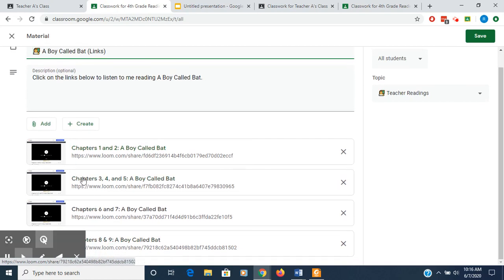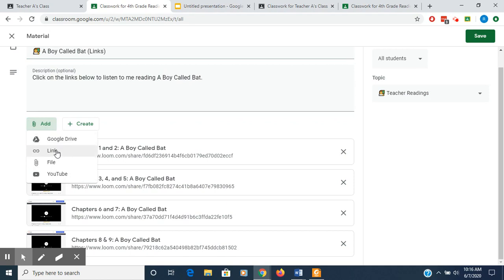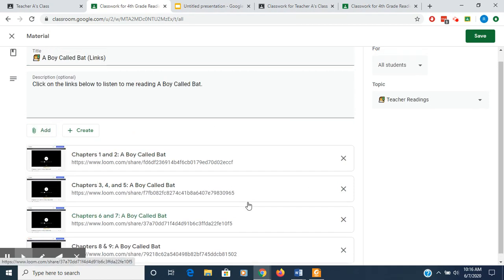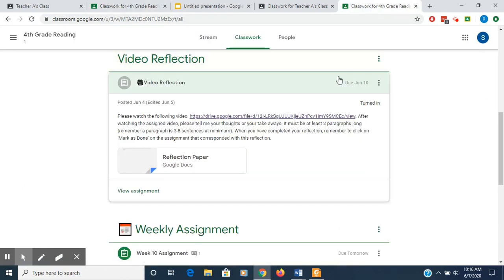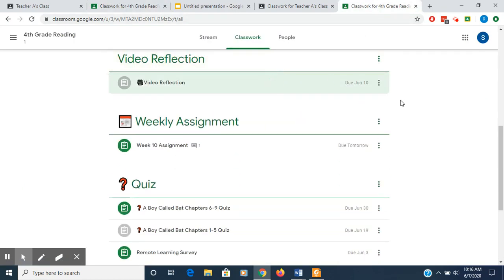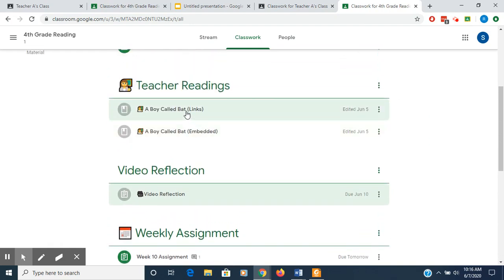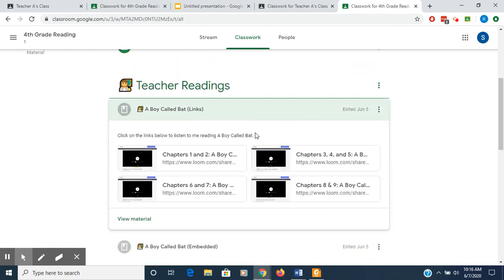I added all of these as a link. So I added, and then I did a link, and then I pasted the link in. So this is a way to include the links. And if I look at the student view of that, here's the one with the links. It shows up like this. So 1 and 2, 3 and 4, or 3, 4 and 5, 6 and 7, 8 and 9. Okay, so that is the student view of that.